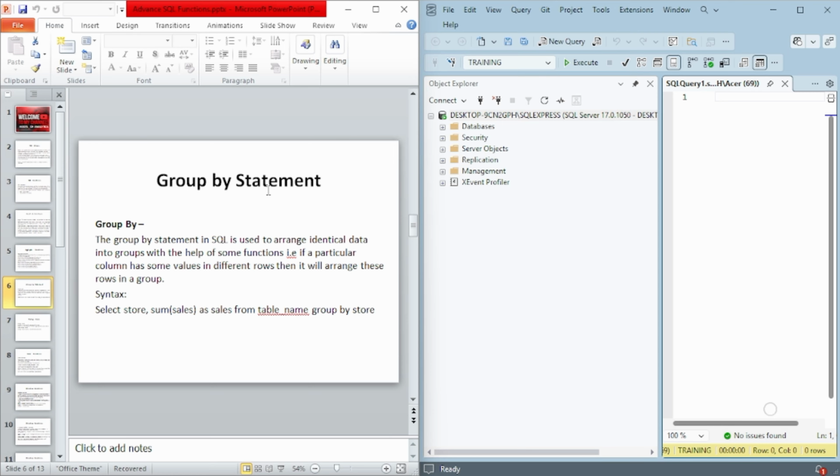And if I want to see department wise sales, I have to group all the data department wise. So to do that, we have to use group by statement to group all the data on department level to see what is the department wise sales. So for that reason, we are using group by. Basically the group by statement is used to arrange identical data into a group. For example, it will take all the identical data and put all those data into a single group. So that is the use of group by statement.